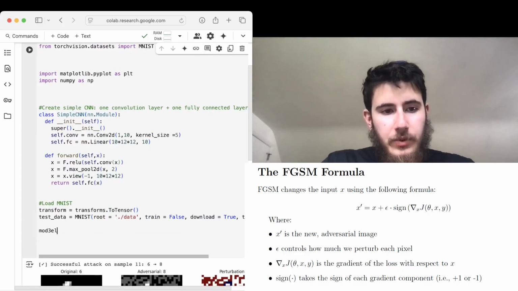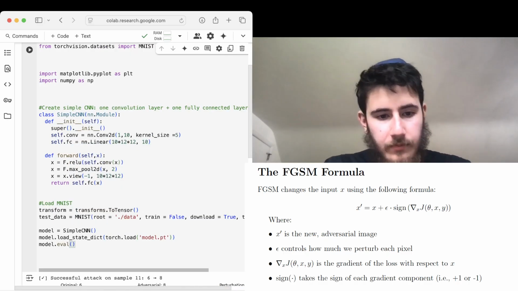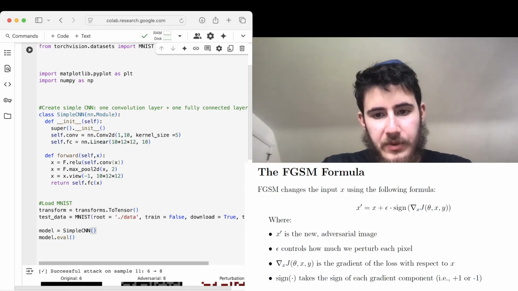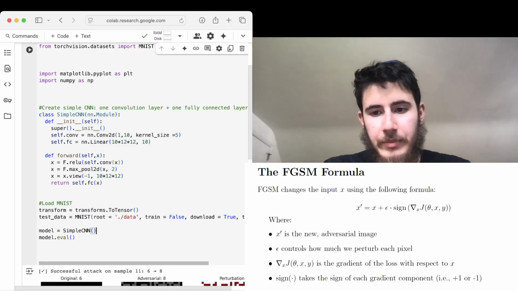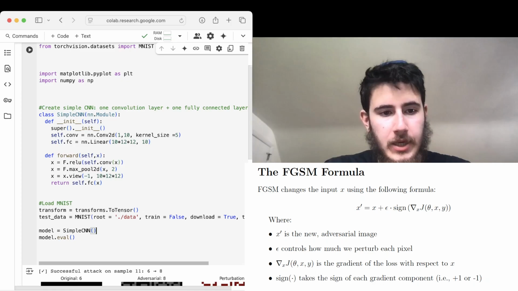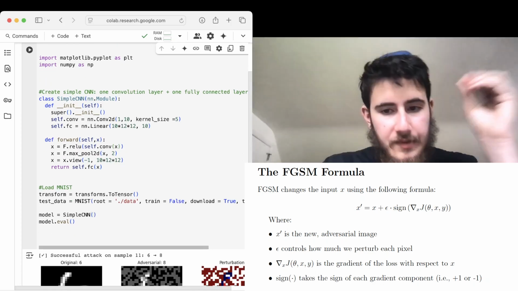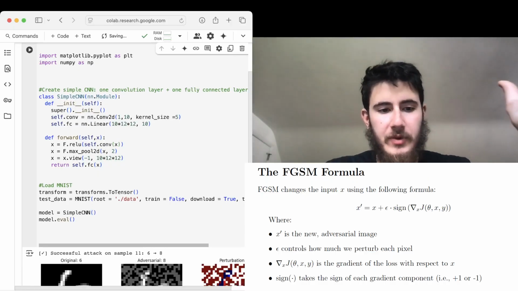Okay, and then we will create our model class, simple CNN. Oh, we don't want that. And then we will set the model to evaluation mode, no dropout layers, no batch norm or anything like that. Okay, so we have our data now and we defined our model. Let's try the FGSM attack on the first 100 samples of the data set.